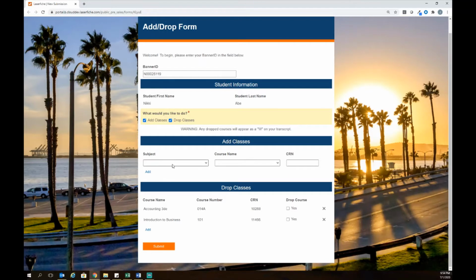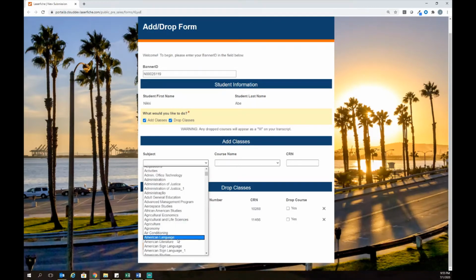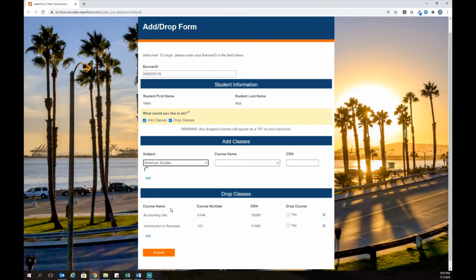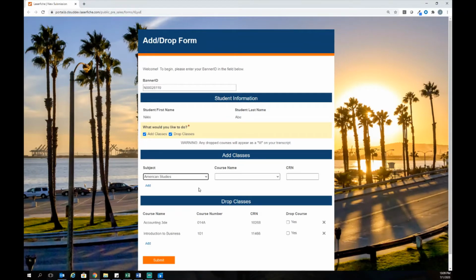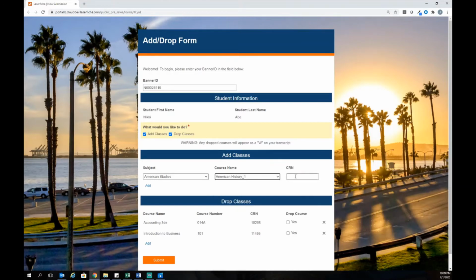Now, let's add some courses to the student's schedule. Within the Add section of the form, we'll first select the subject of the course we want to add. After making the selection, the dropdown in the second column automatically populates with the list of courses in that subject offered this term. We'll select the course we want to take, followed by the specific section. This information is pulled directly from Banner. So whenever information about a course changes in Ellucian, those changes will automatically be reflected within the form.